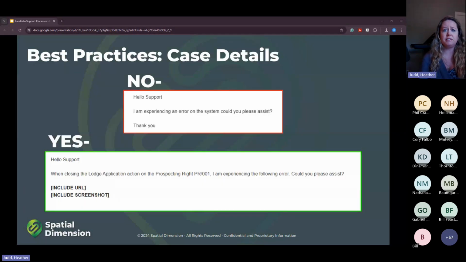Here's an example of some support emails that could be sent. The top example is a generic no details email that would be quite challenging for support to investigate. The only way they would even know where to start is by the sender of this email and figuring out what project they're talking about.